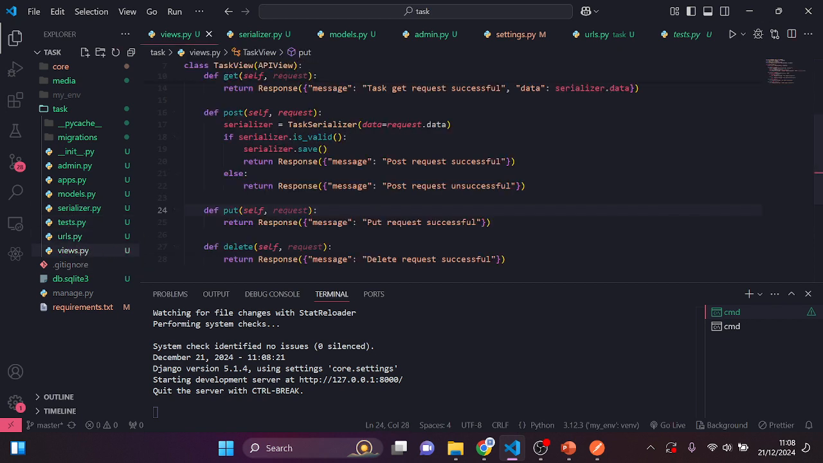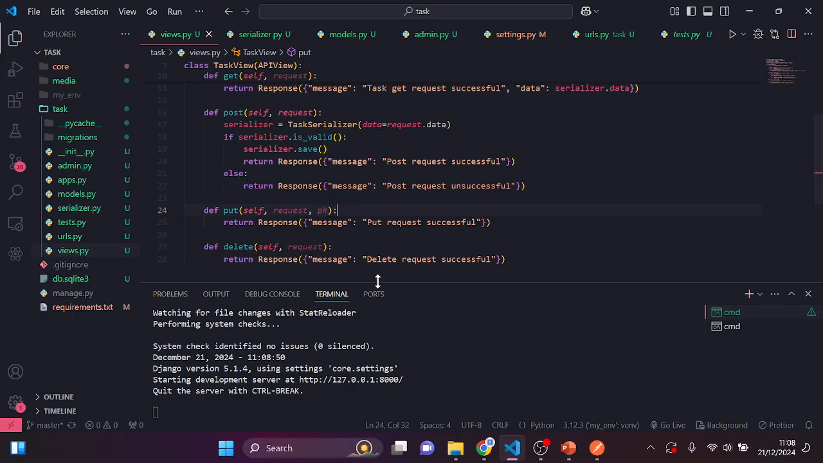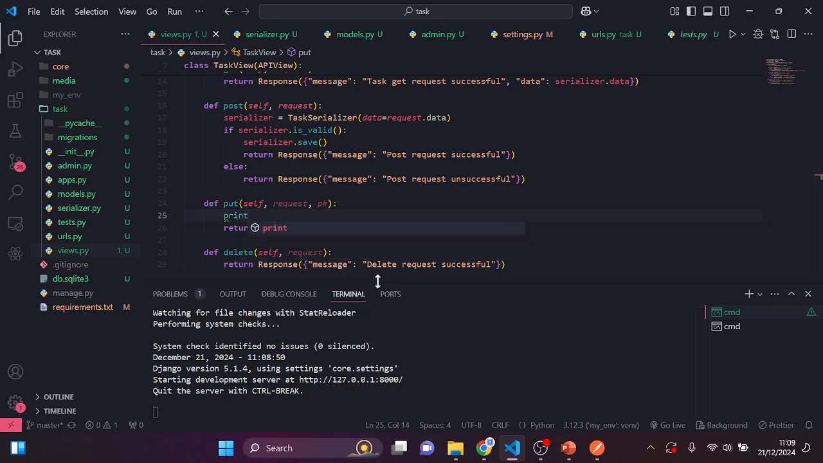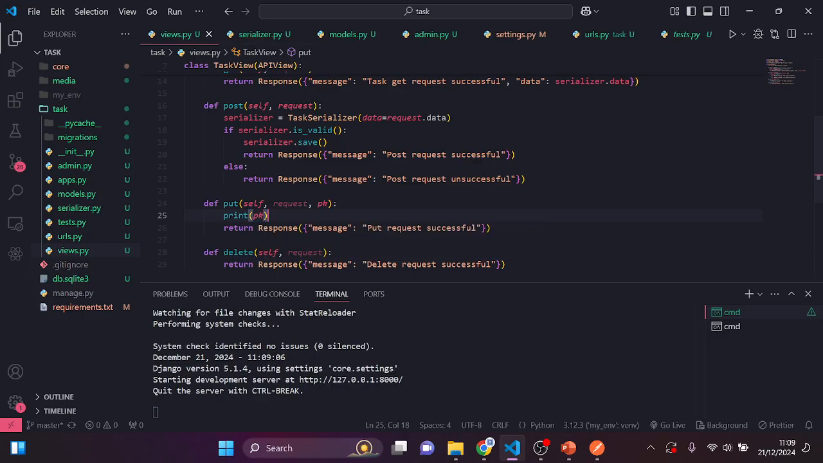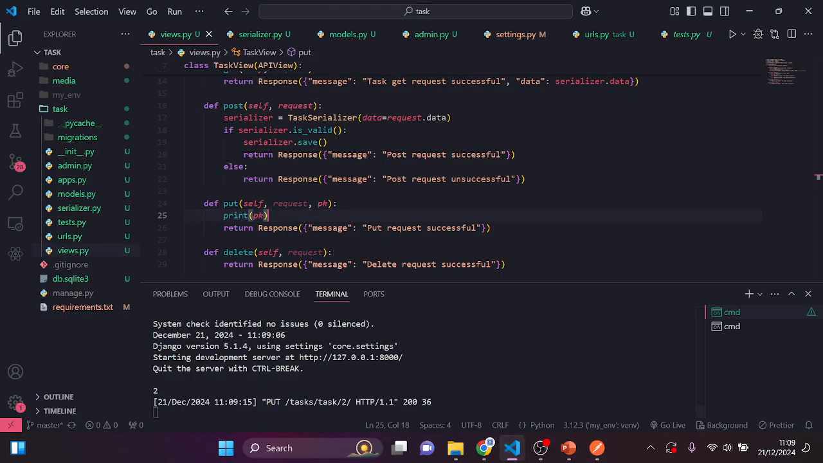Now I'm going to come to the view section, and right here in my put request, I'm going to pass in pk inside. That's the value in the URL. Remember that pk has to be the same, pk to pk. Now I'm going to print that pk, I want to see if I can see the value that I'm sending from my URL endpoint, from my endpoint right here. So if I come here and click on send, I'm expecting the value 2 to show on my terminal. Put request successful, and you can see that right here, number 2. So it sees it, right?